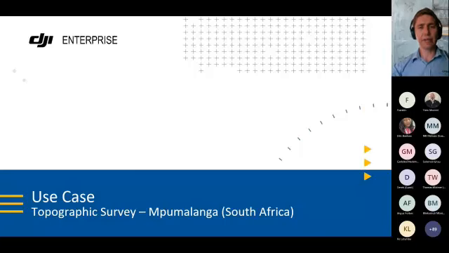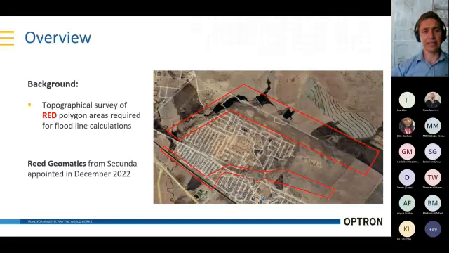Okay, that concludes the overview of Trimble Business Center, and we're now going to jump over to the use case where we've put the Mavic 3 Enterprise series to the test, and basically pushed the boundaries in this specific use case. So ultimately, let's get started.